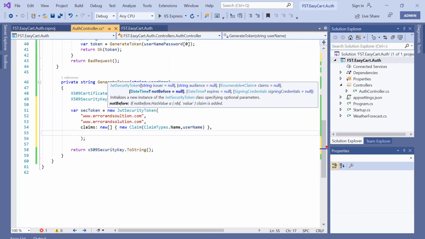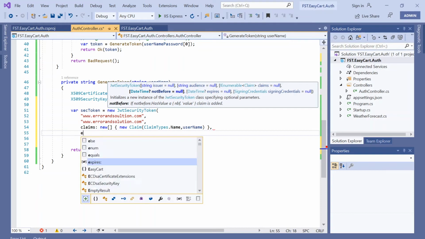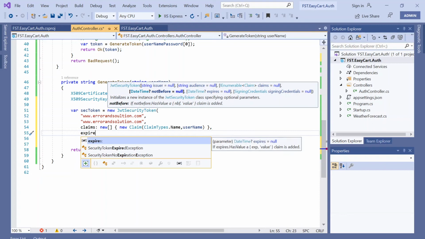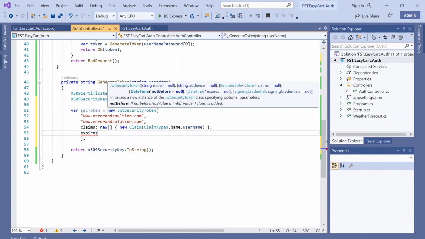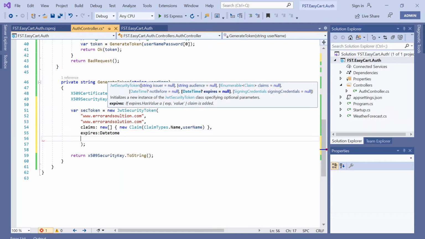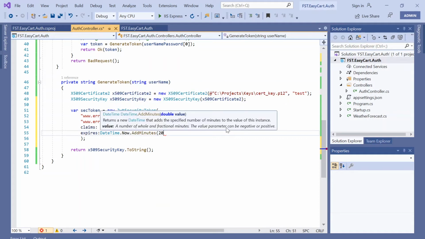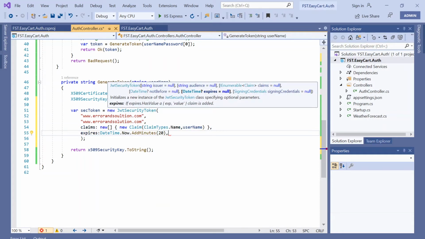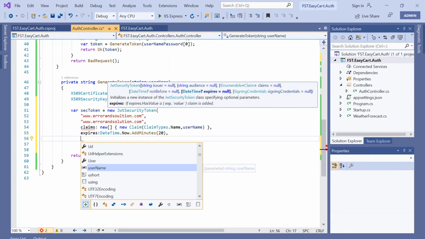And then what? We need an expiring date for this token. So here I'm going to put expiring date for 20 minutes. It should expire in 20 minutes. Okay, DateTime.Now dot AddMinutes 20.